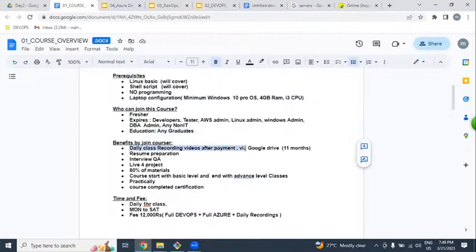Daily recordings will be received after the payment via Google Drive. From the date of registration, you're going to have access for 11 months. Resume preparation, interview questions and answers, and 4 live real-time projects are included. 80% of the software material, yes, I'm going to be providing to you.